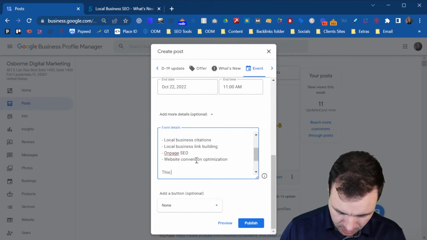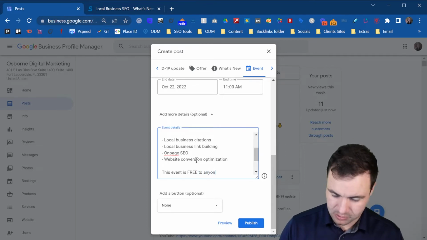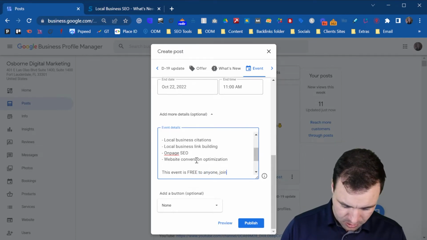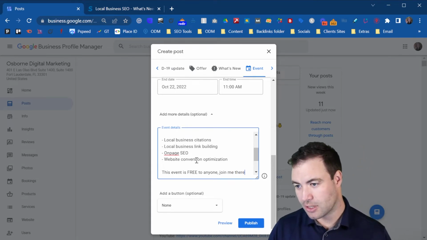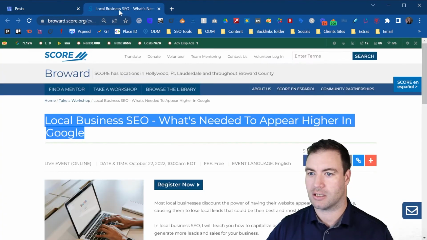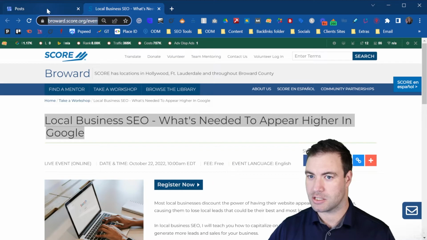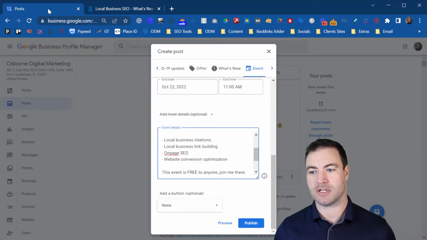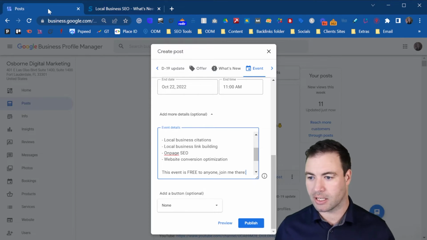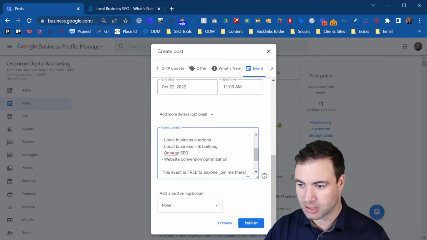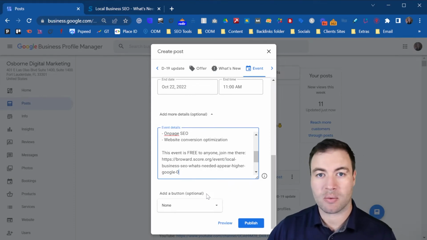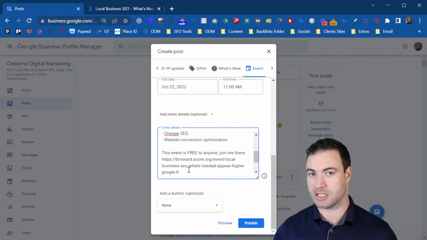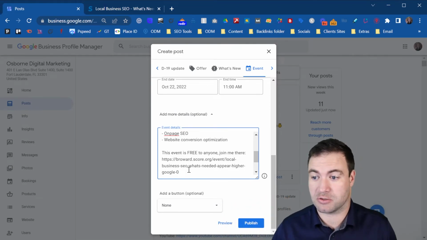This event is free to anyone. Join me. And then you can place the link here. Okay, so I'm going to grab the page. Now, it depends on what you're doing, what you're looking at, you don't need to place in a link. There doesn't always need to be a link off. You can get funky with it. You can get creative any way you want to. You can put anything in there. It just depends on what the event is pertaining to, what it surrounds.